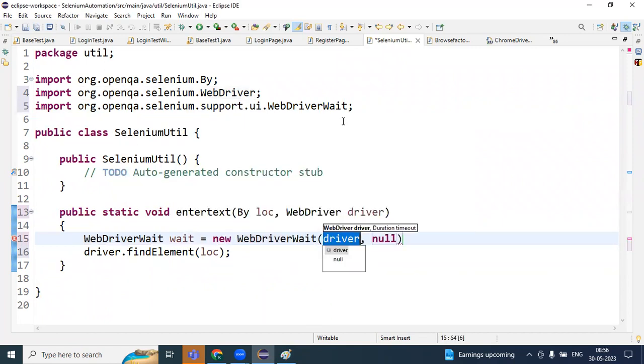Sir, how do you do it? Tell me the code for explicit wait. Driver wait is equal to new WebDriverWait.